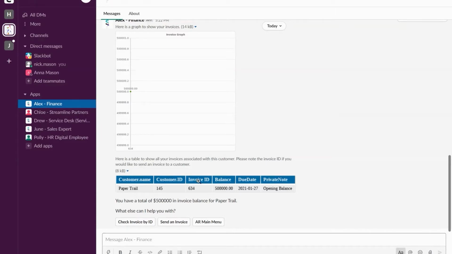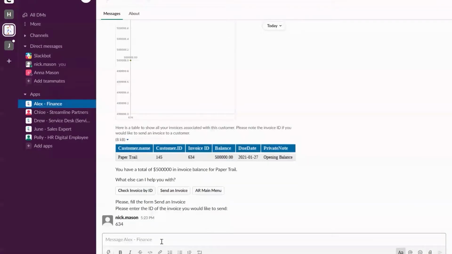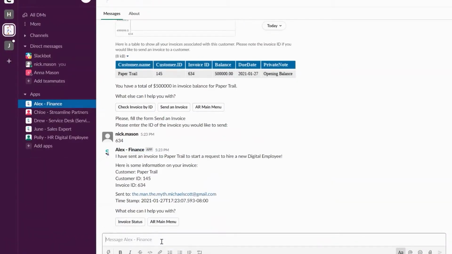Or maybe the client just wants to get a copy of it. You click send an invoice down here, enter the ID of the invoice from above, and that invoice is going to get emailed directly to the client. That's pretty cool. So when I took that call, rather than pulling up the accounting system, rather than having to have access to the system itself, I was able to quickly pull up the relevant details inside of Slack and send the invoice to the client without ever pulling up that app.